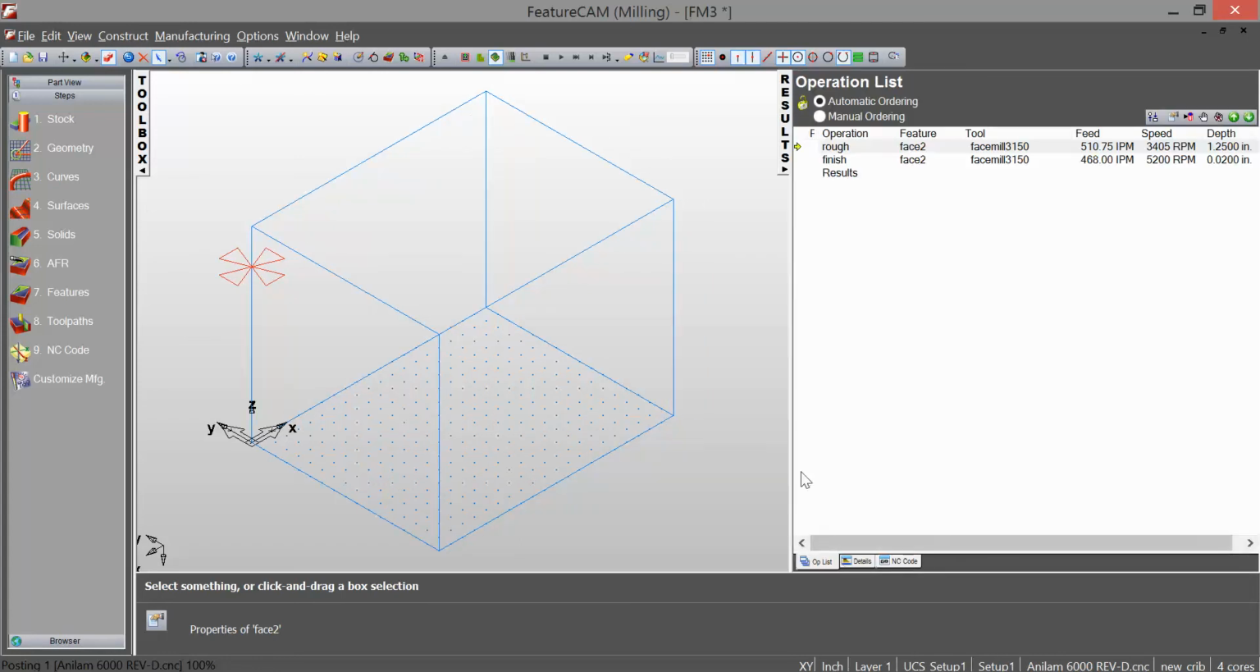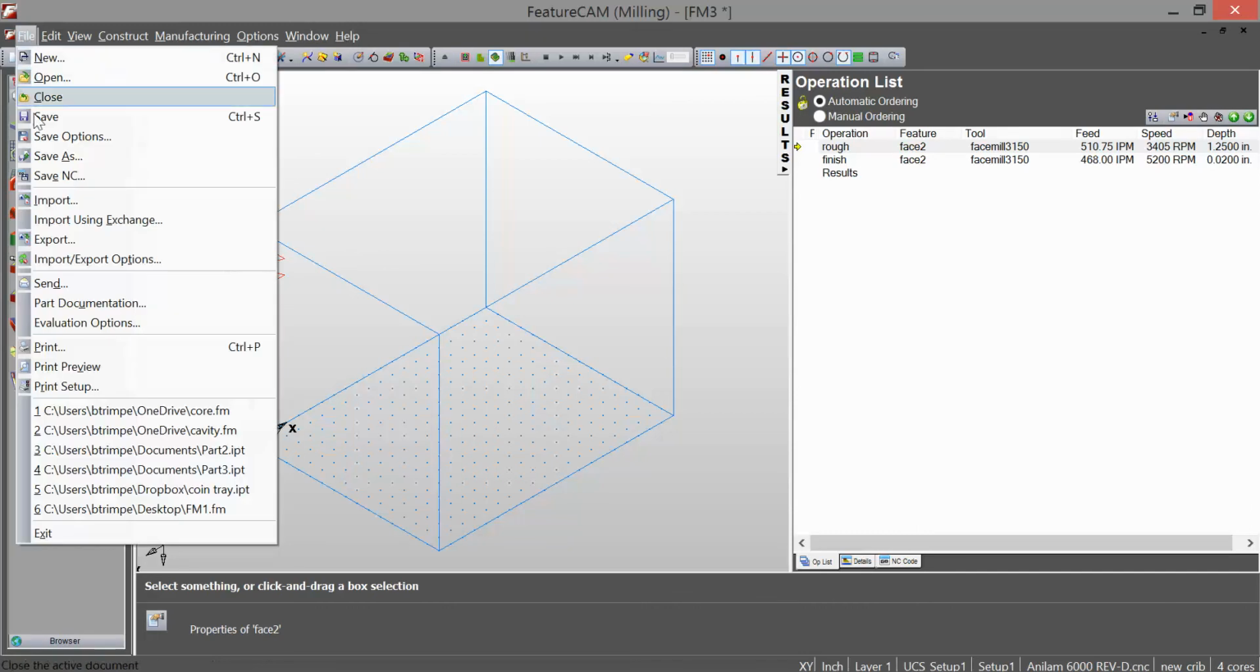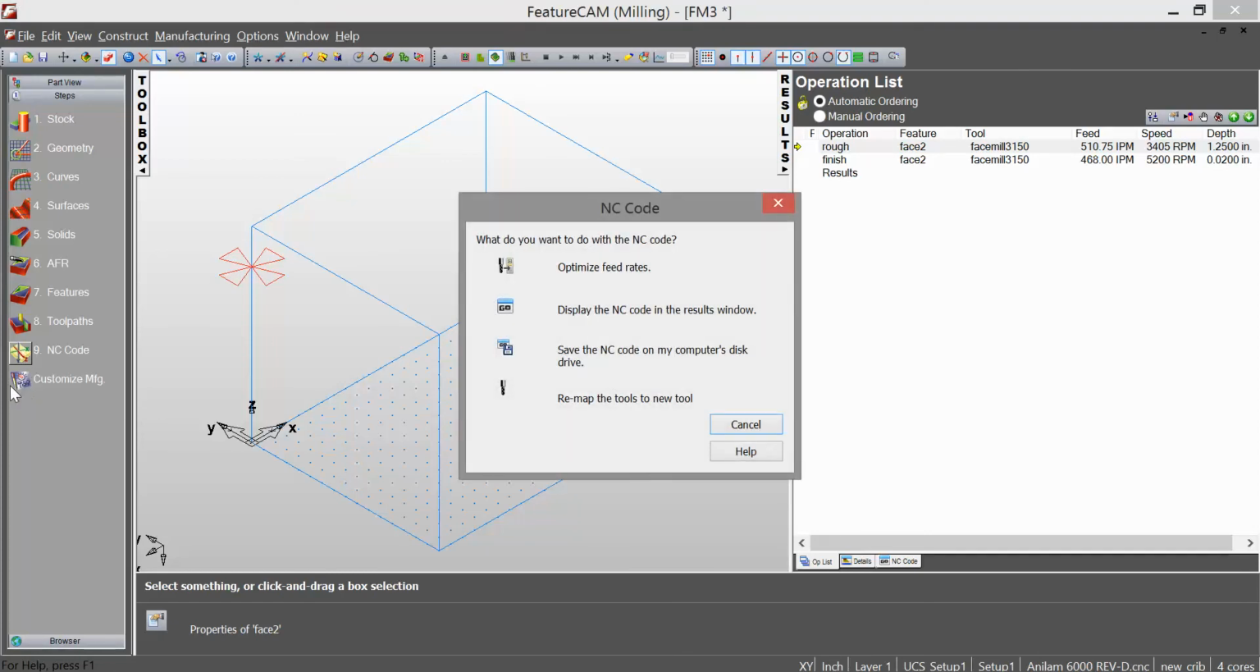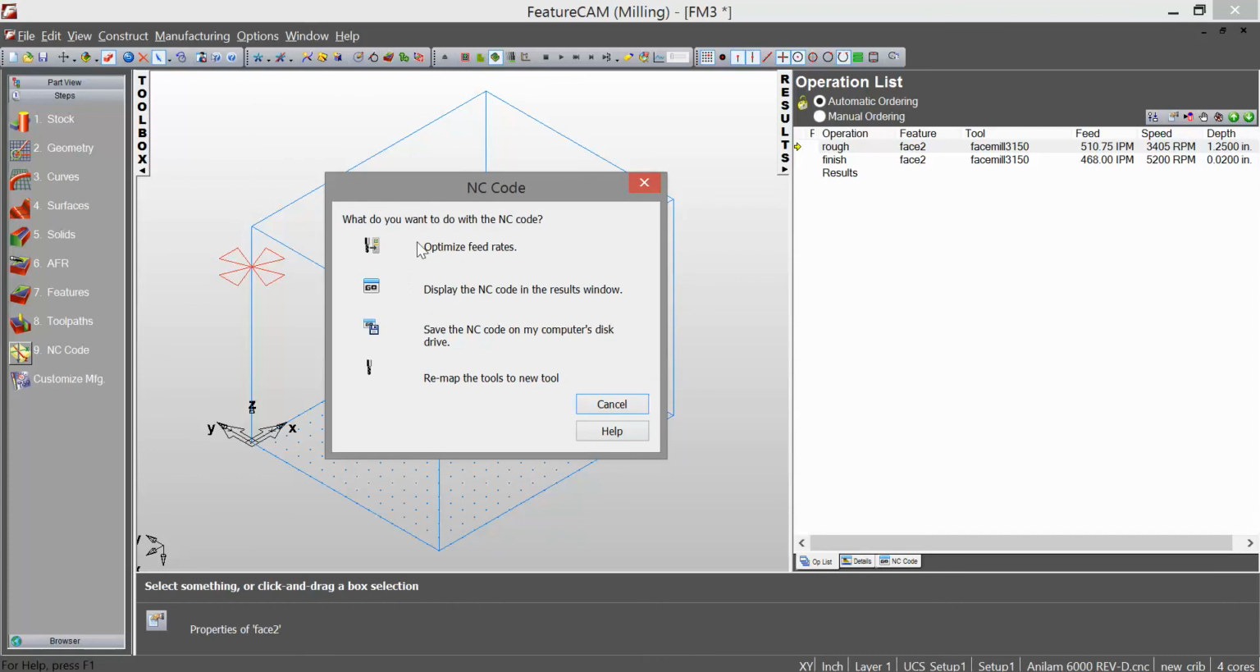Okay, so we've done all our checks. So now we need to save our code. We can do this one of two ways. We can come over to the left to number 9, NC code, or we can go to File, Save NC. I tend to use the NC code button just because it's right there on the screen. It's one less click.